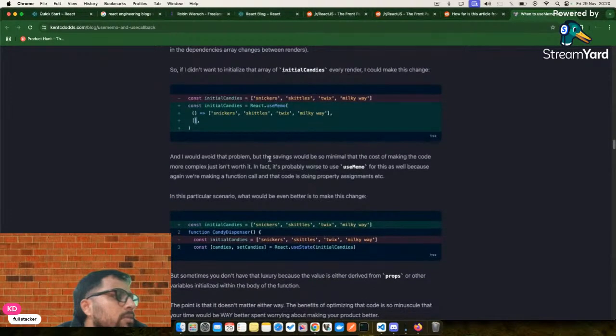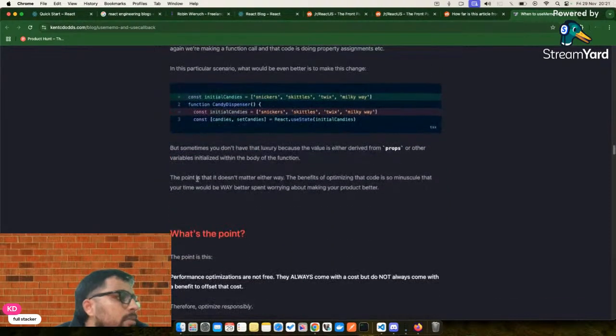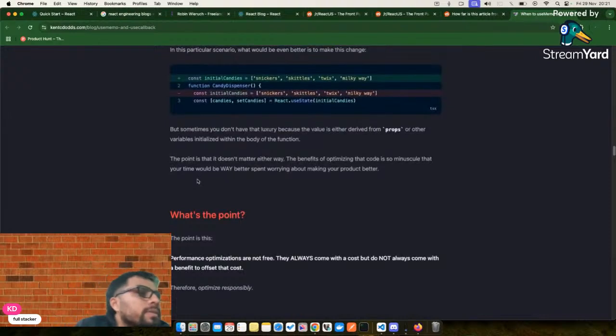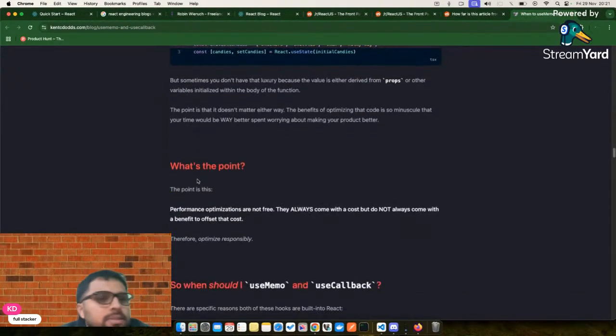But the saving will be so minimal that the cost of making the code more complex is probably worse. To use useMemo as well, because again you are making a function call and that code is doing property assignments. In this particular scenario, what will be even better is to make this change. Okay, but sometimes you don't have the luxury because the value is derived from props. Yeah, I was just trying to say what's the point here.